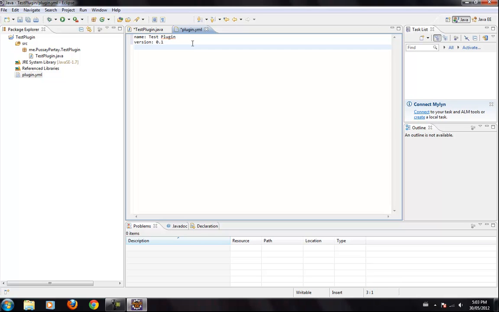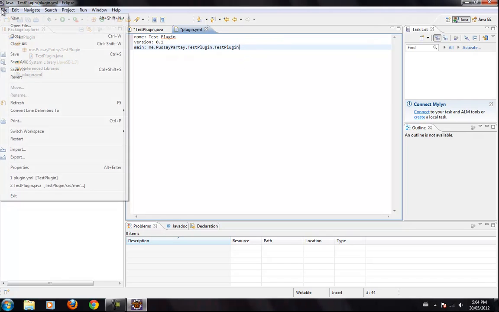Okay. And below that you need main, which is not caps. You want it to be the same as your package. So main: me.pose.parte.testplugin, and then you're going to want to do another test plugin. So this is your package, and then you need a dot and then your plugin name again, or your class name, I should say. Okay, so that's all we're going to need for there.